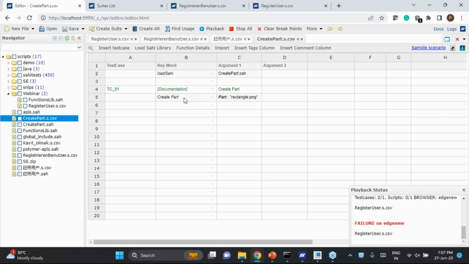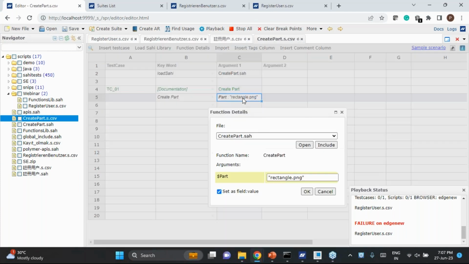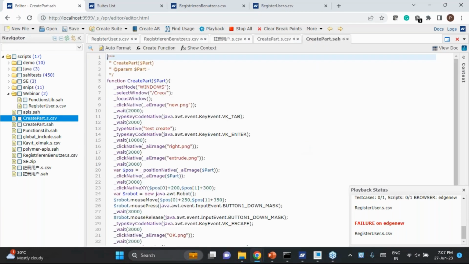and then what part we have to create. We have to create rectangle.png, like we have to form a rectangle on the screen, and you can see that we have used some of the AI related APIs.